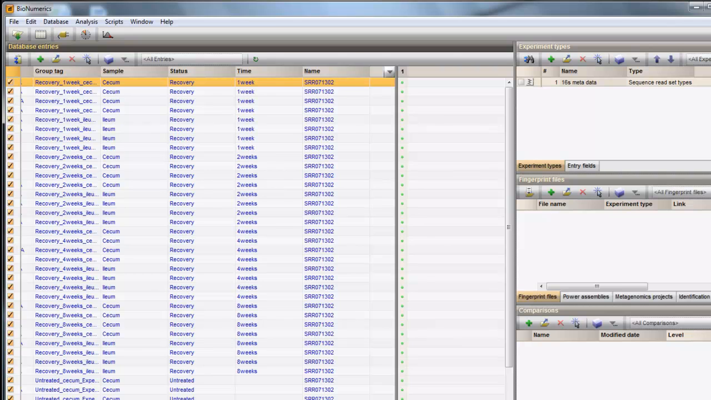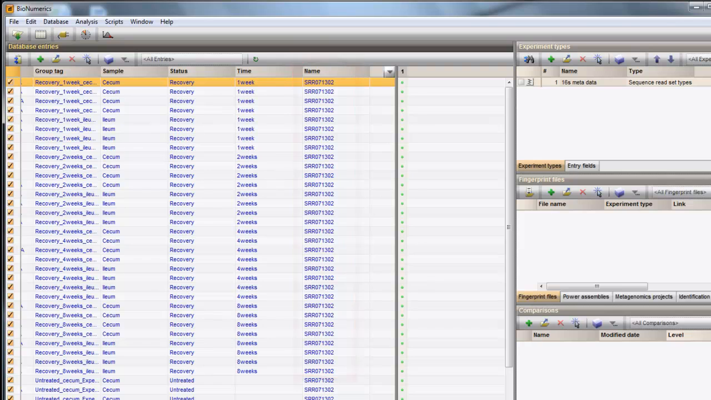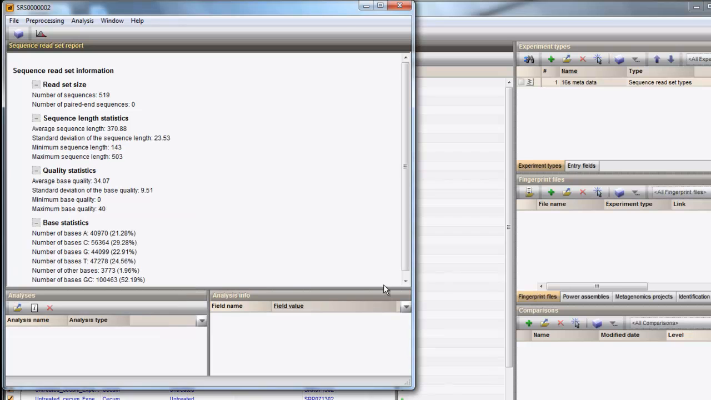For each database entry, the source file name is also saved in the entry information field Name. Once the import is completed, I can select one of the green experiment dots from the Database Entries panel to visualize some basic statistics on read set size, read length and read quality of the imported sequence read sets, as will be demonstrated in our next video.